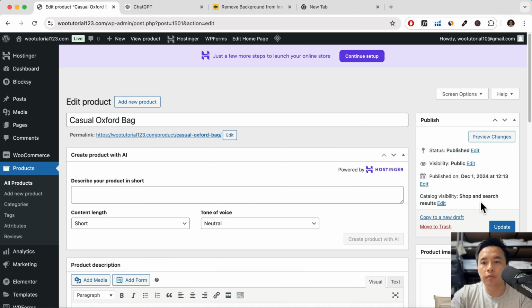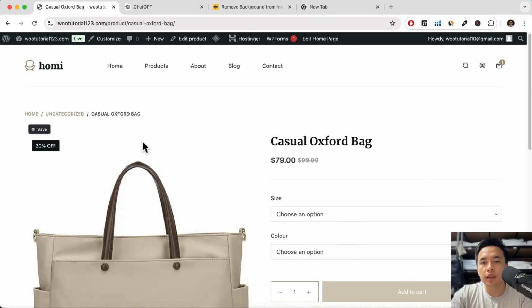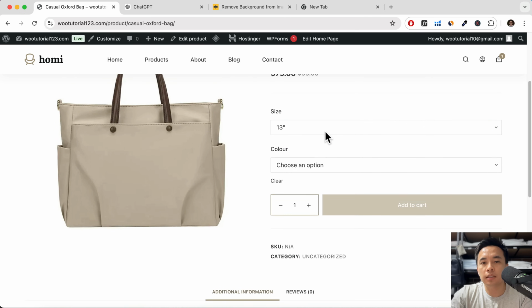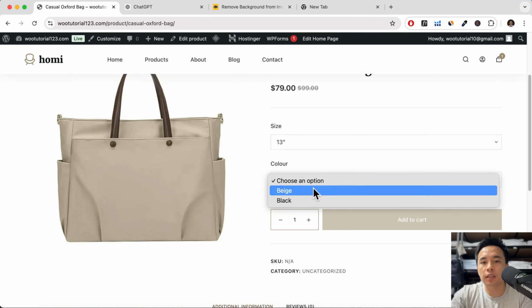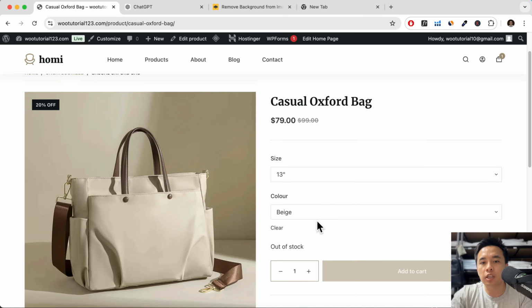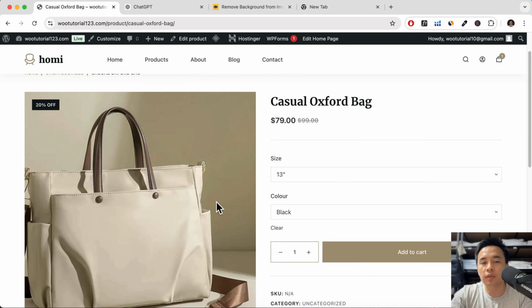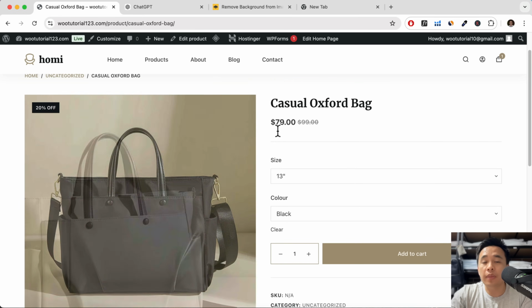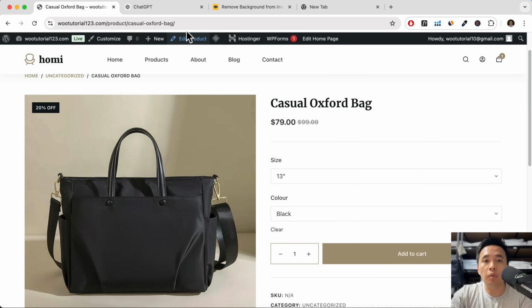And then from here, we can click on the link. And over here, it's going to give us the option to select the size 13 inch and then the different color options. And it's going to change to that specific image that you set in, right? So that is looking good. And that's the basics of adding in a variable product.